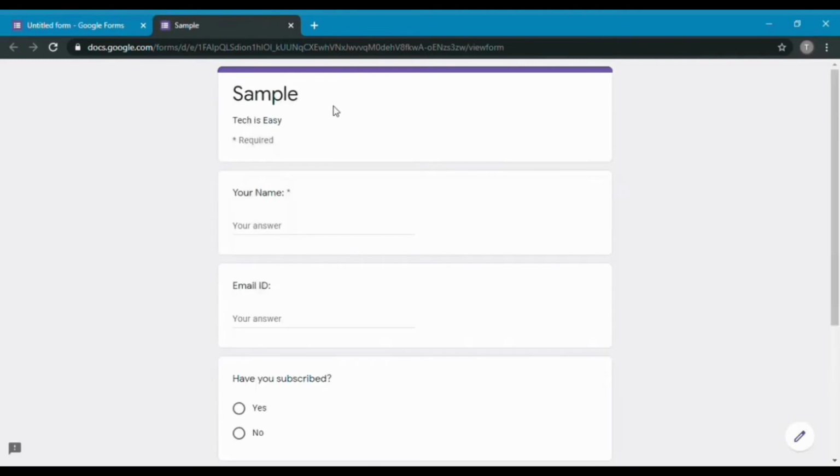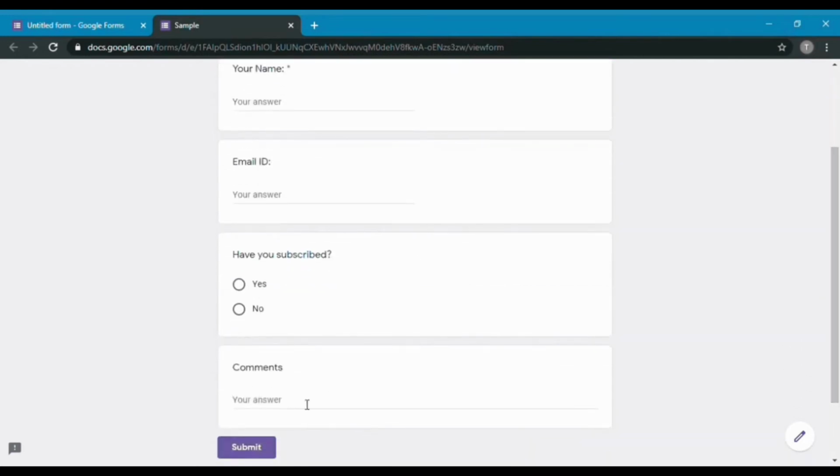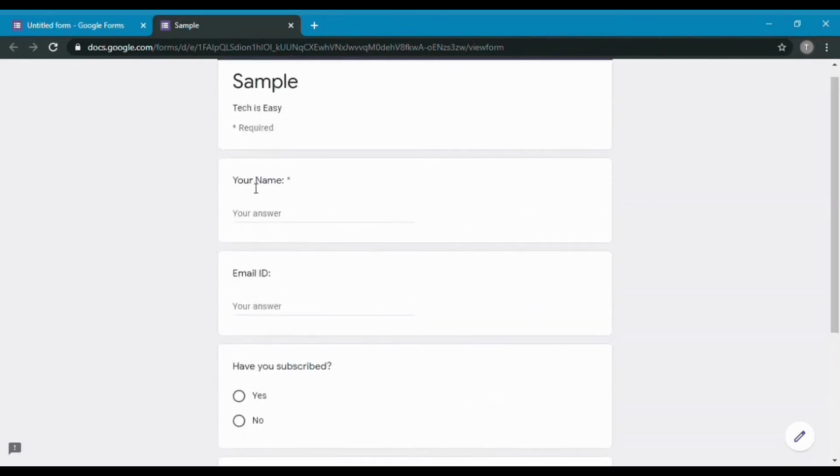Over here you can see the name of the form, which is sample, and all the questions, which are your name, email ID, have you subscribed, and comments. So since we put your name as required, there's a red star next to it. So no one can submit this form unless they've entered their name.